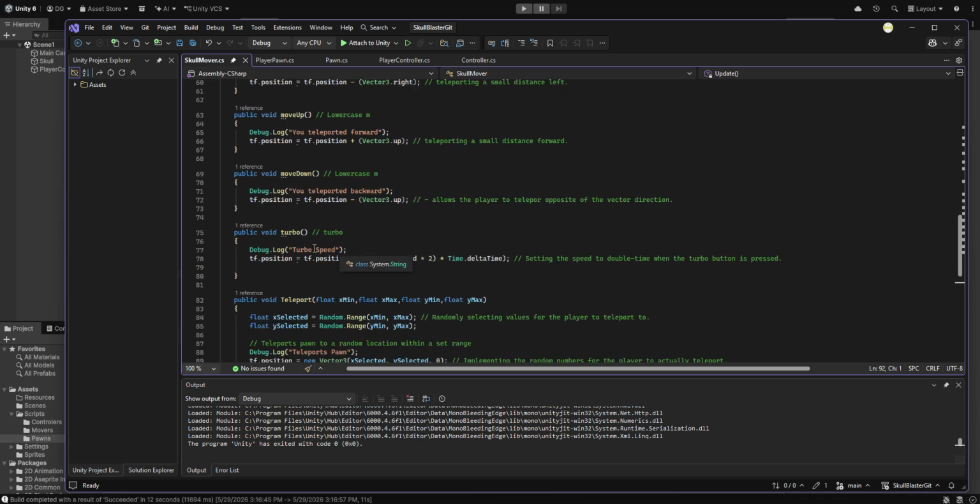Here we have the speed. So if you're pressing the turbo button, then you're going to go twice as fast as you have been told. This Time.deltaTime is going to make sure that the speed is the same whether you have a really fast computer or a slow computer, so it's not glitching out. That's going to help us there with a bit of frame loss.